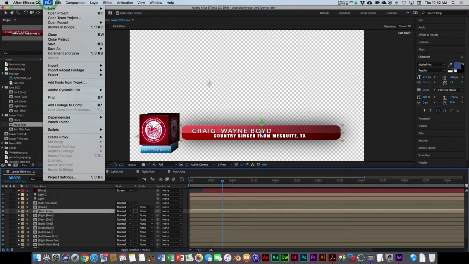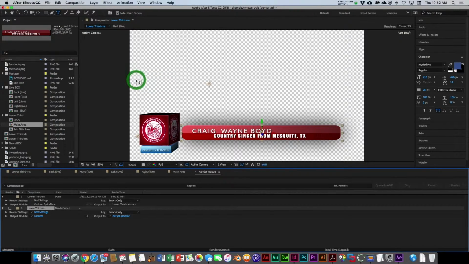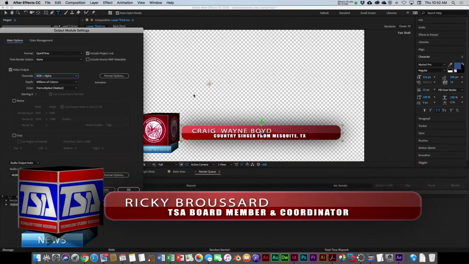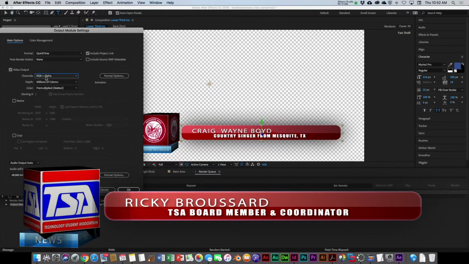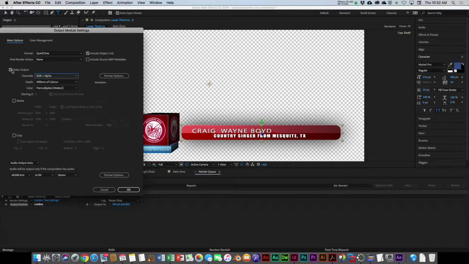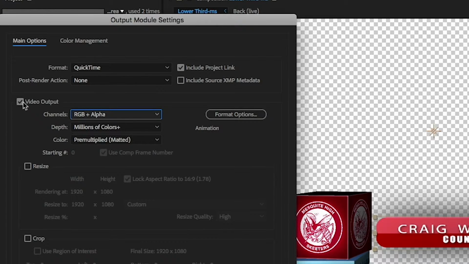So all you got to do is go File, Export, Add to Render Queue. Very important, what you got to do is click on Lossless and Output. If you don't choose RGB and Alpha, it'll be black right there. You want it to be transparent, so you have to choose RGB and Alpha under Video Output. That's something I had to learn. Nobody told me. Save yourself a lot of time. Keep format, QuickTime, that's fine.